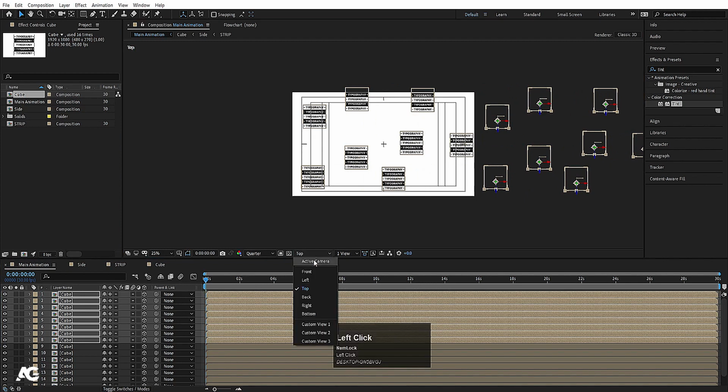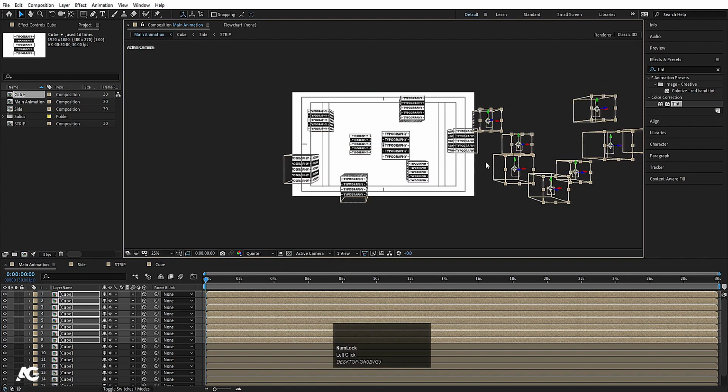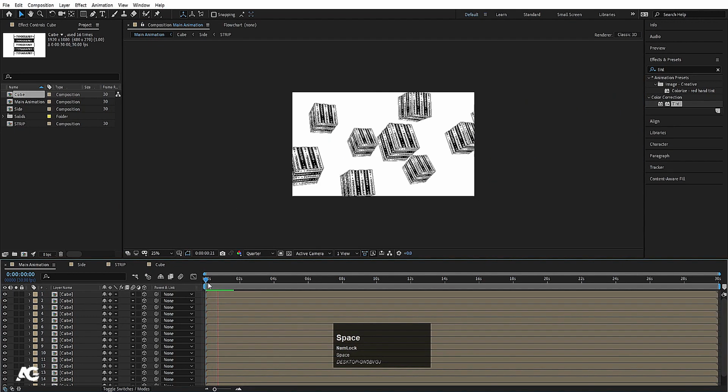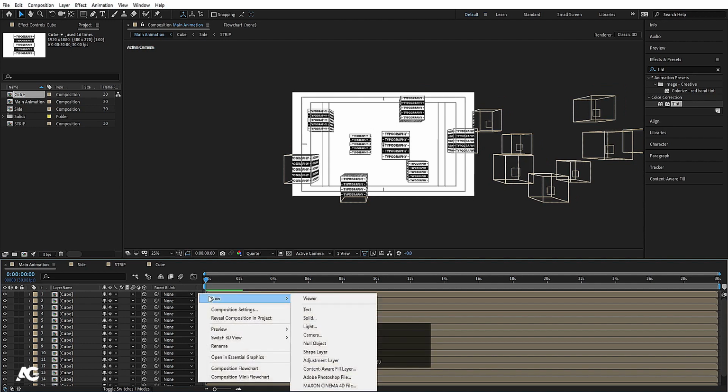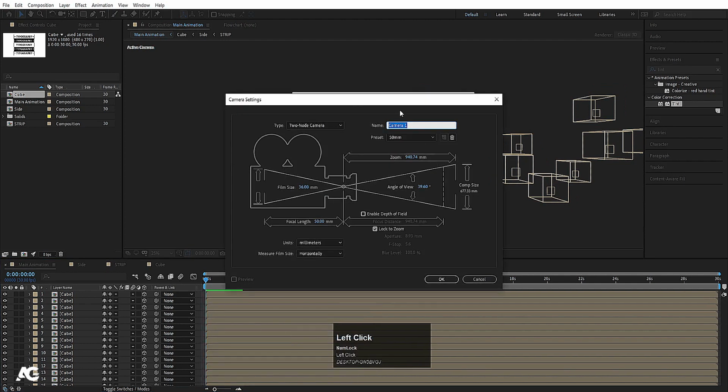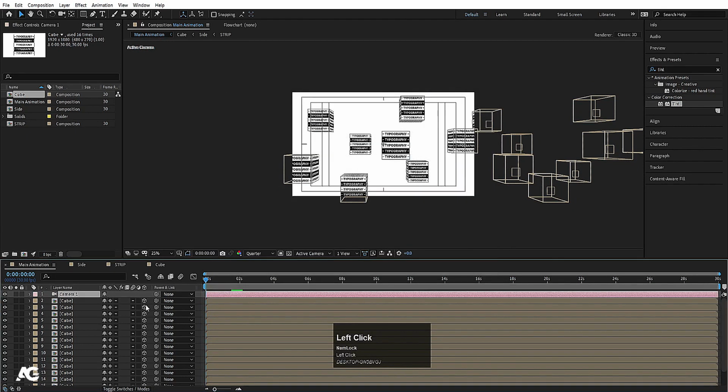Now instead of top view, I'll go to the active camera view. As you can see, we have these cubes over here also. Now all our cube animations are done. Now we have to animate our camera. So for that, I'll right click, new, and I'll create one camera, and I'm not going to change any settings over here, and I'll simply hit OK.